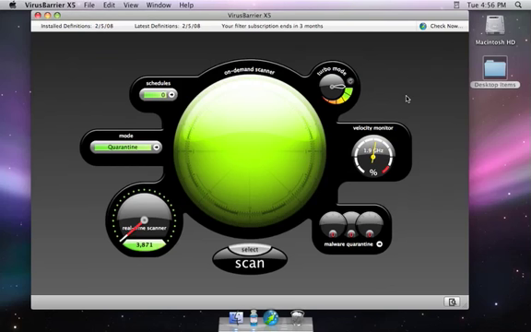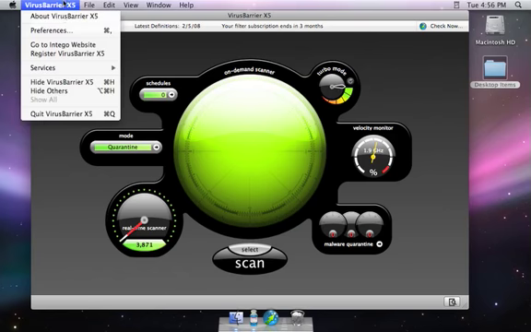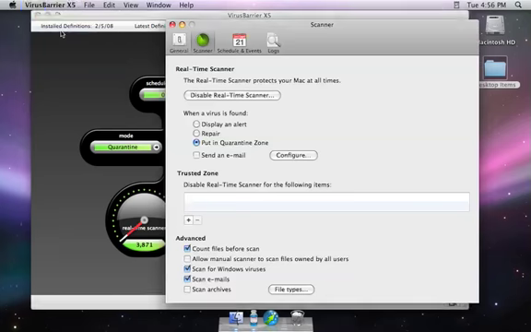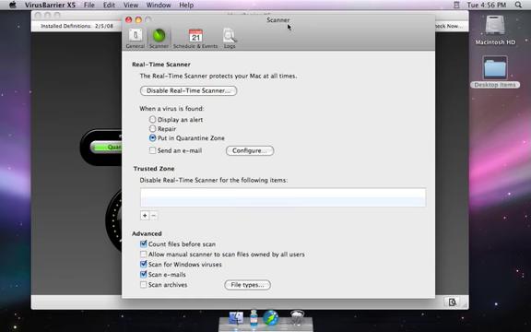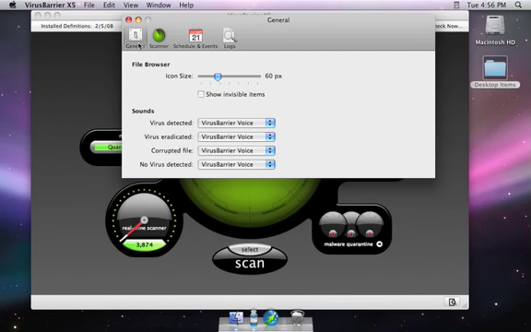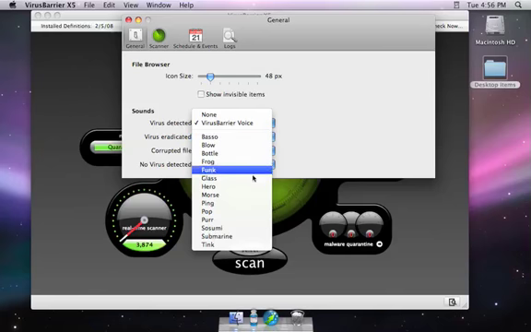To open VirusBarrier X5 Preferences, go to the VirusBarrier X5 menu in the menu bar. Choose Preferences. In the General Preferences, the file browser icon size determines how large icons appear when you use the Select option to browse your files. The Sounds section determines what audio you hear when certain actions occur.